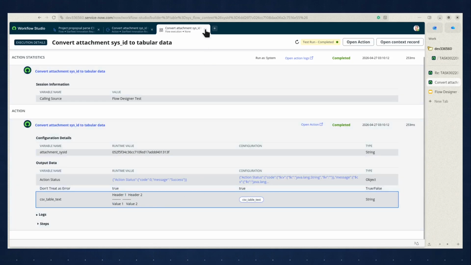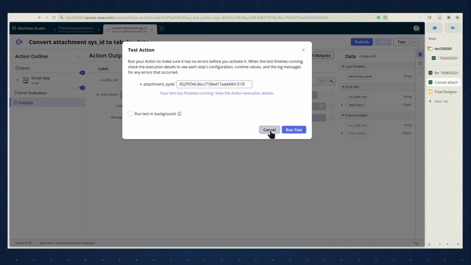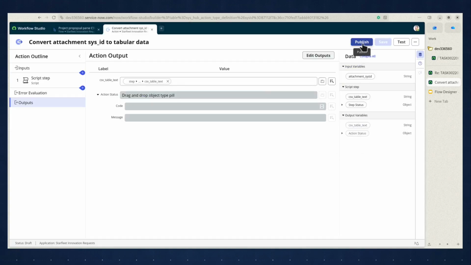We know our action works. So what we'll do is we'll publish this.